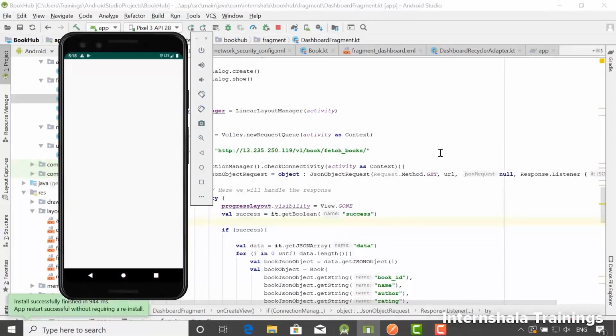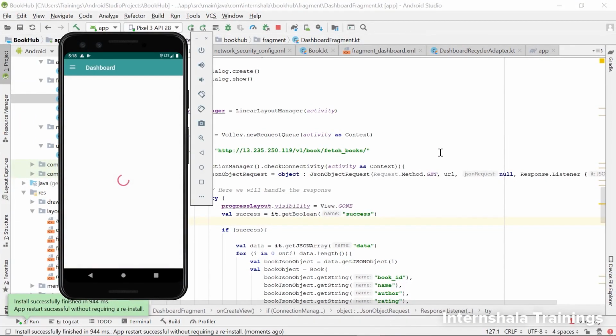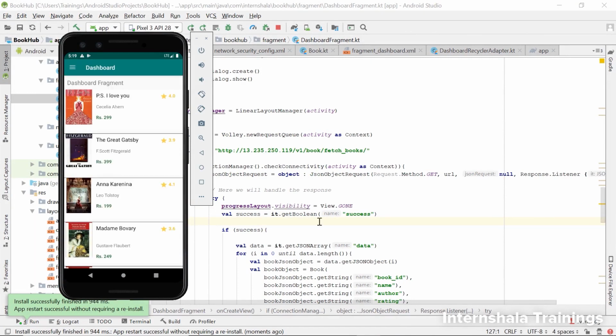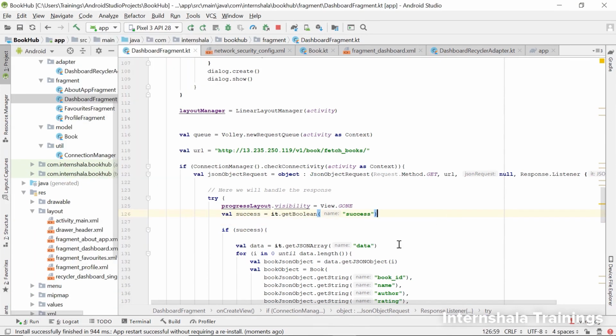Let's run the app now. See, the progress bar appears in the center till the data loads. Data comes and the progress bar goes away. Good. So, we have fixed all these errors and also made the UX better.